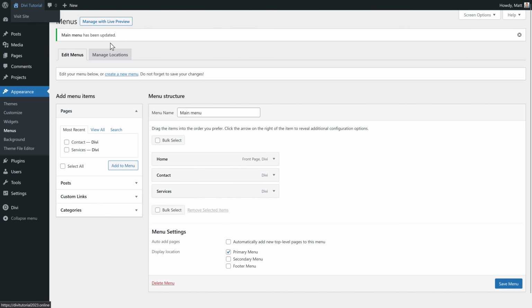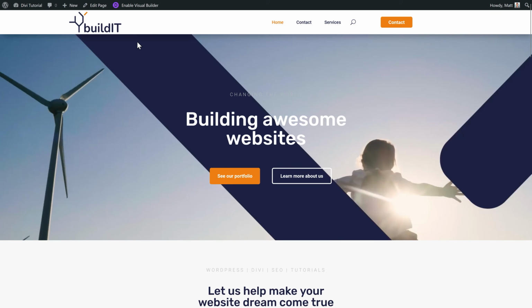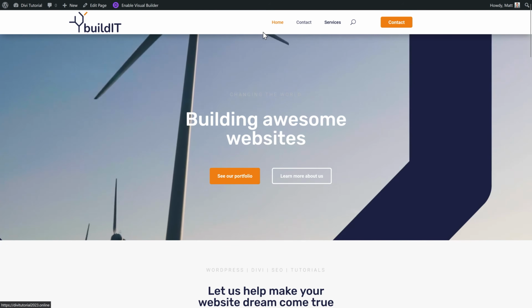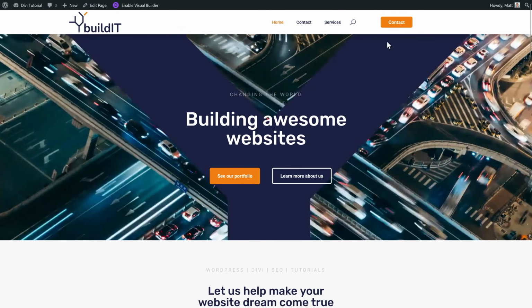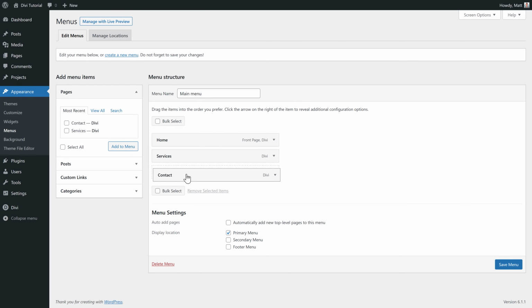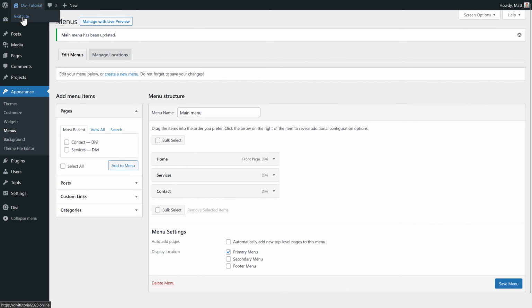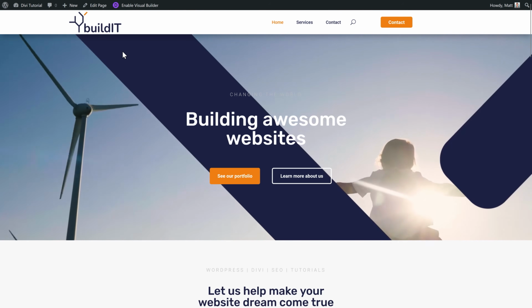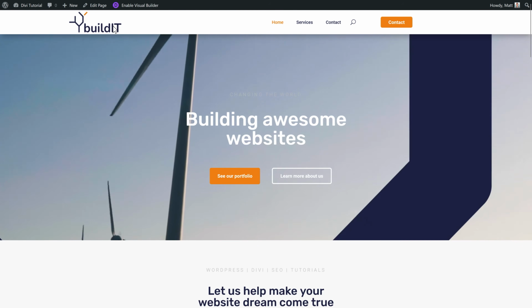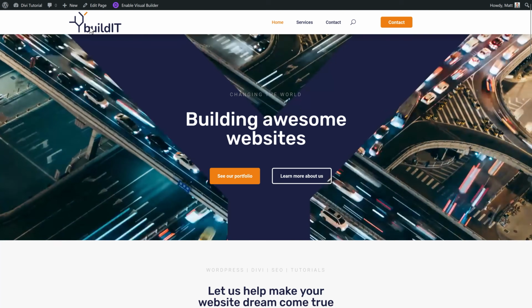Then we go back to our website. Over here, Visit Website. Just click on it. And as you can see, the menu has already been inserted into our theme. Really nice. So we're going to change the contact, drag and drop it over there, and press Save Menu. Then you're going to visit your website, Visit Site. And what you can see now is the home, services and contact. Really amazing.